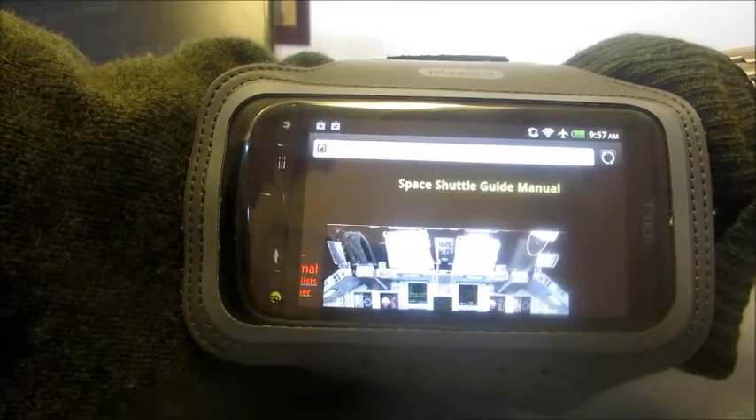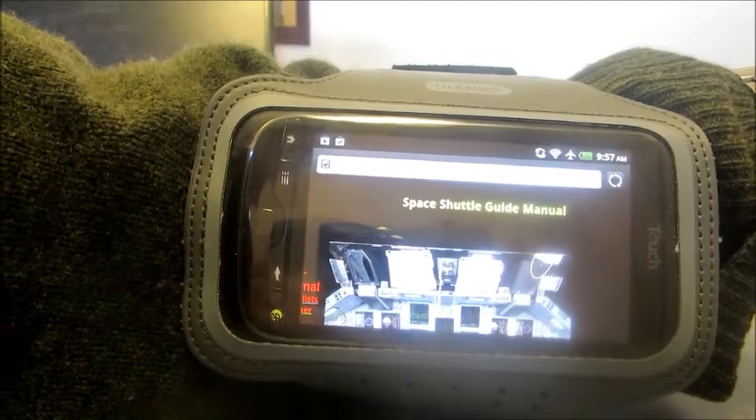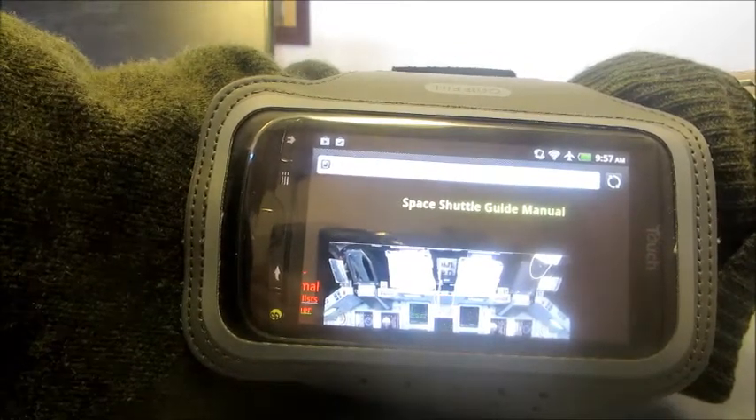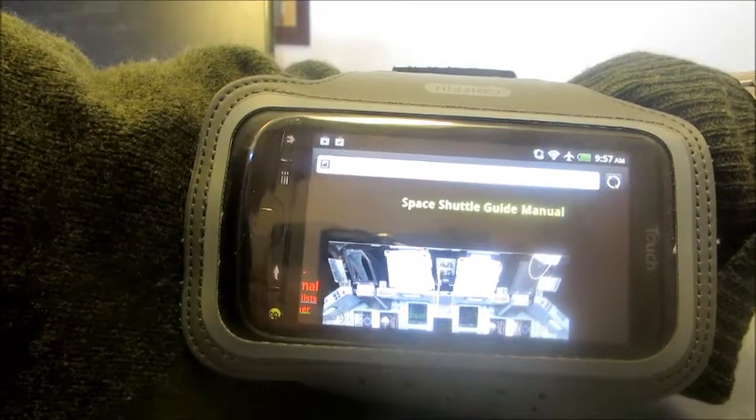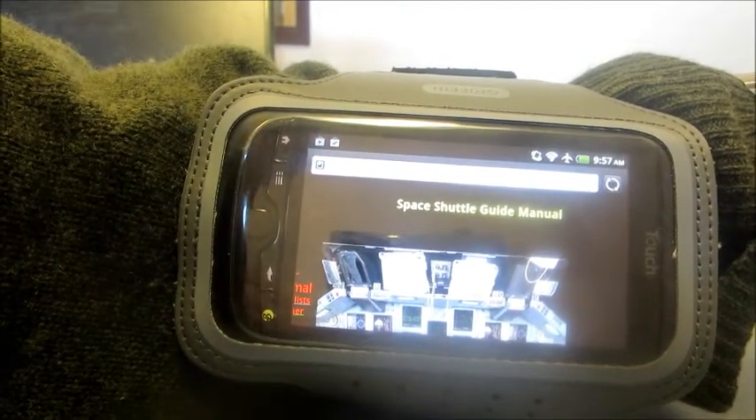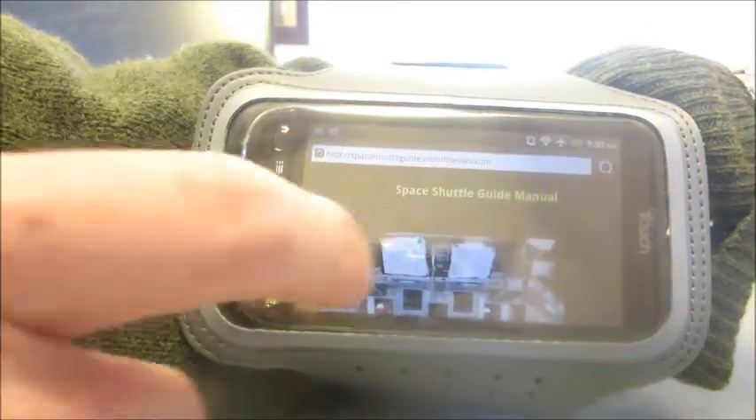This is the wearable phone app that contains an interactive manual for space travelers. This information is on the space shuttle because of its complexity and reams of information. This allows the user to find any piece of information on the shuttle in one click.